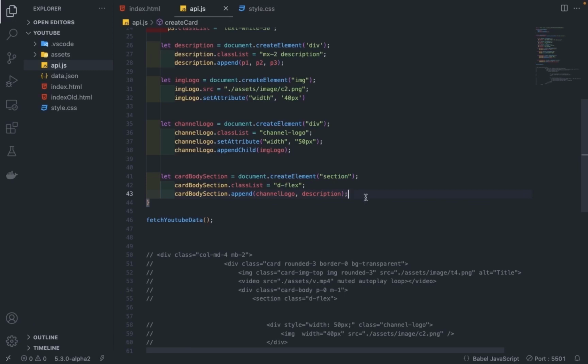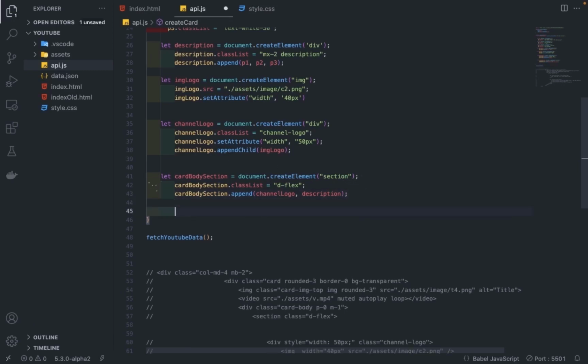Okay, so this thing is created. Now I will console it, this cardBodySection.